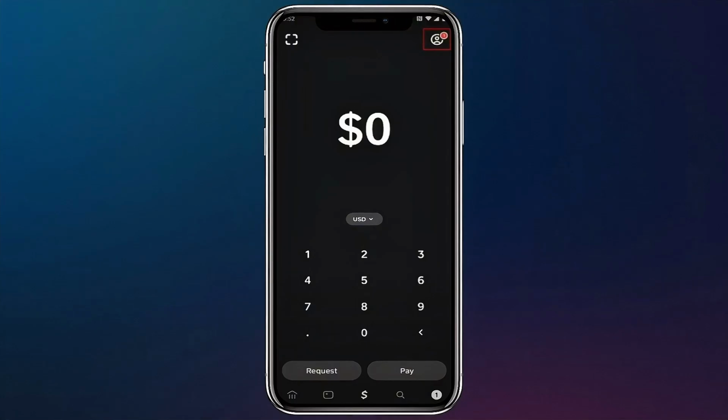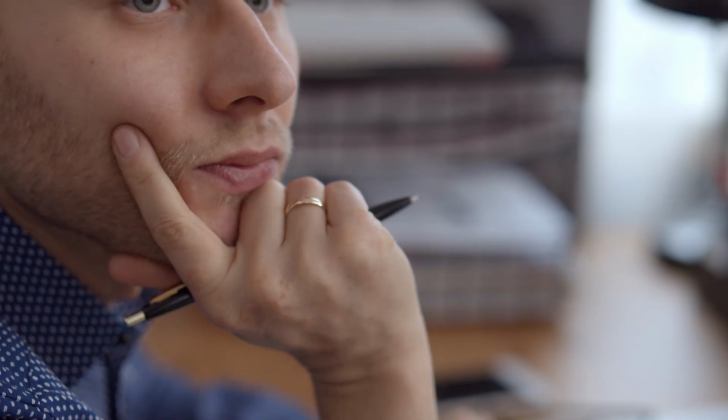In this video, I'll show you how to make a Cash App business account, step by step. By the way, if you run a business, Cash App probably isn't the best option for you, but I'll explain more about that later in the video.